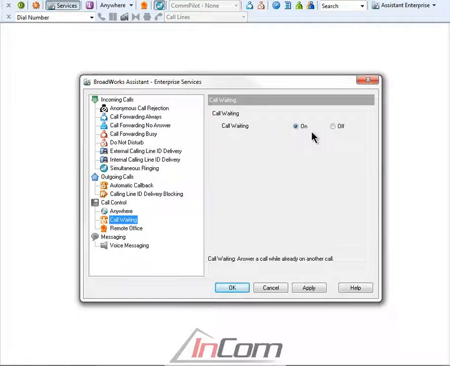The call waiting service allows you to answer incoming calls while engaged in another active call. Once an active call and a second call comes in, a call waiting tone will be heard on your phone and the call will be displayed in the pop-up window as well as your handset display.